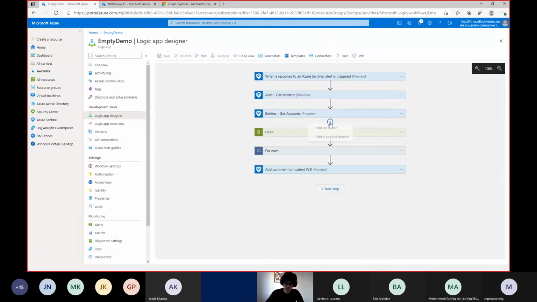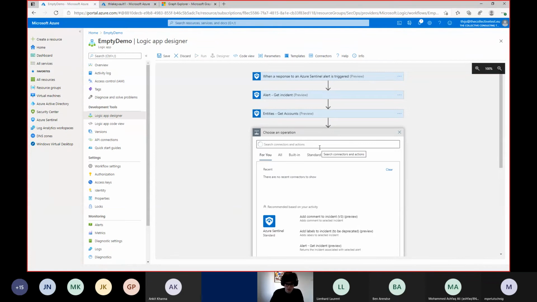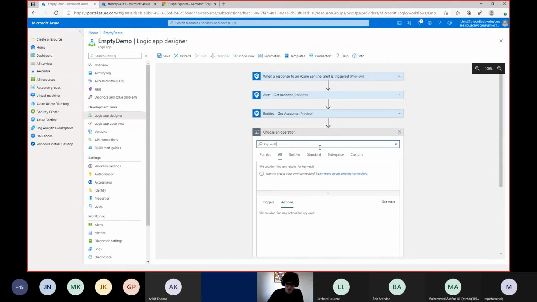So really quickly, if we add an extra step here, search for Key Vault.